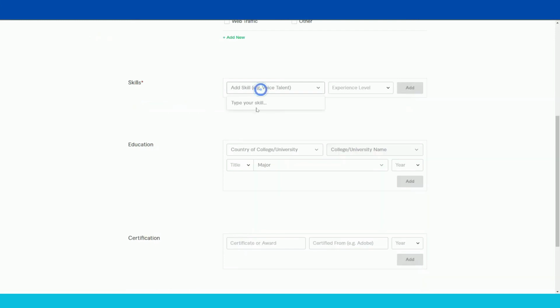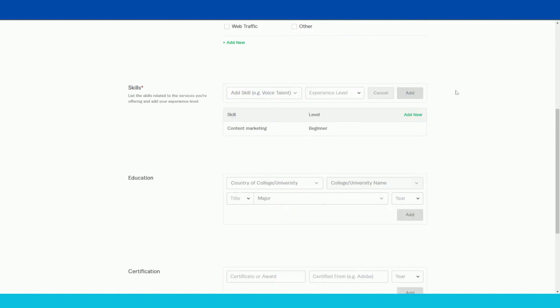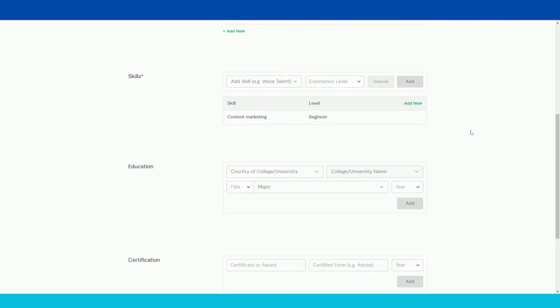Now go for skills, and you can go for voice talent, content writing, content analysis, audit, and different other skills. And you can see the experience level, and go for add. So you can also add different other skills and their levels, and keep continuing to add these skills.